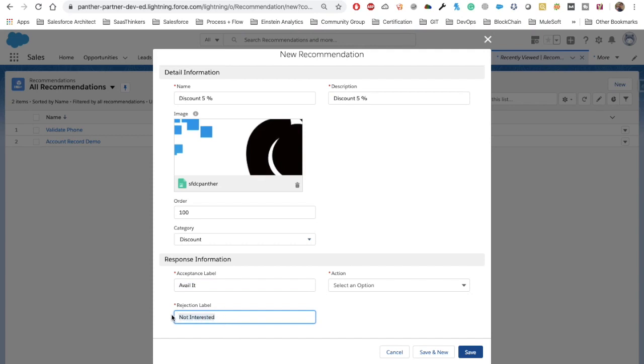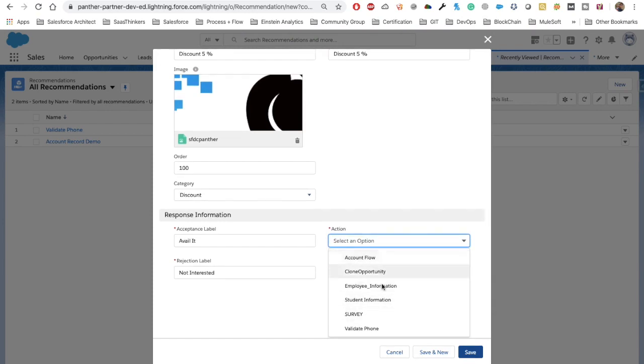So you can click on this. This is something like save and cancel. And then we have got action. This action basically requires an active flow, and that is a screen flow. So if you click here, you can see that I do have multiple flows.